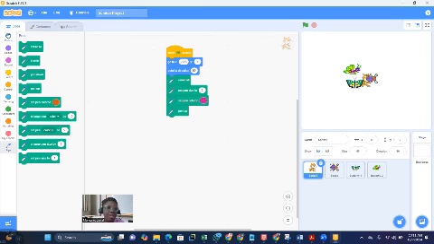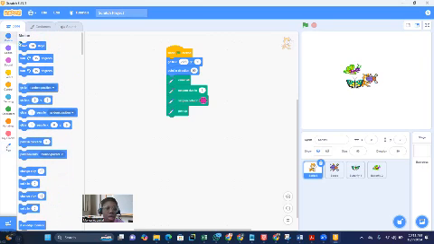So that would lead me back to my motion block, and I will give the first side of the shape. I want this first side to be 50 steps. And then for my turning, I want to turn at angle 90. So let's test it and see how this works.